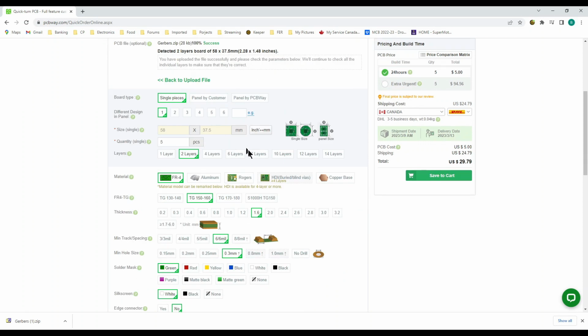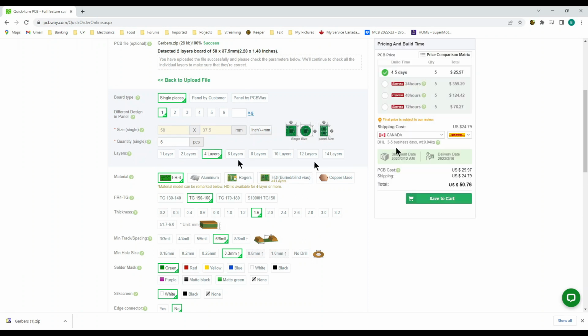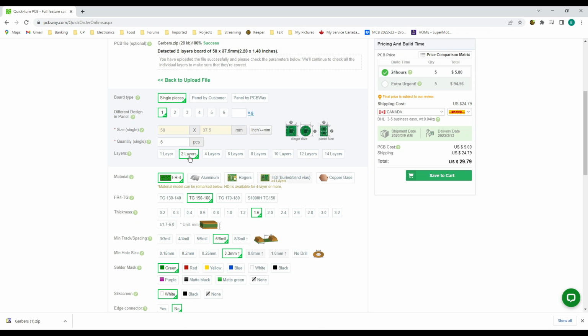You have a lot of different options here. The paneling for this particular board is just going to be a single piece. We don't have multiple designs on a single board, so that's chosen there for us. It's a two-layer board, but if you were to get a quote on a four-layer version of the board, you can click on that and it'll change the prices up here accordingly, and let you know how much the board's going to cost you. But we're working with a two-layer board here.